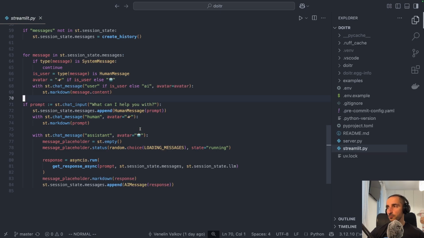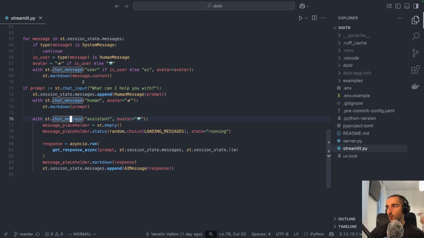And then for the input, I'm going to be getting the prompt from the user. And once we get this prompt, I'm going to be presenting the loading message. And then here is how I'm going to be running the async IO and get the response from the assistant, provided that I have the prompt, the history, and then the LLM that we have already initialized. And then once I have the response, I'm going to be replacing the loading message with the response from our agent, and then adding this to the message history.